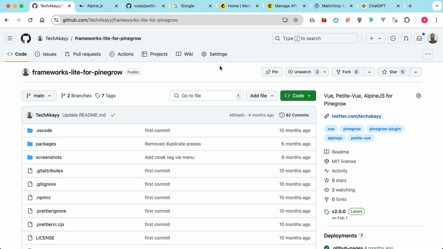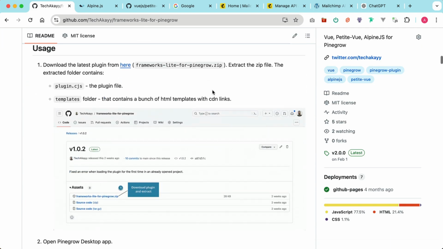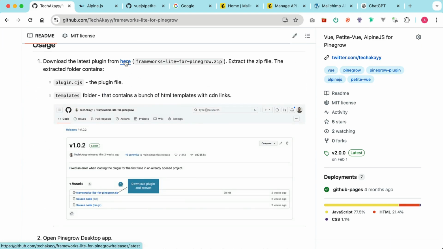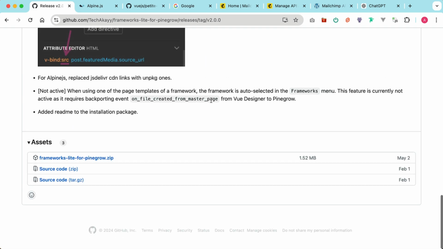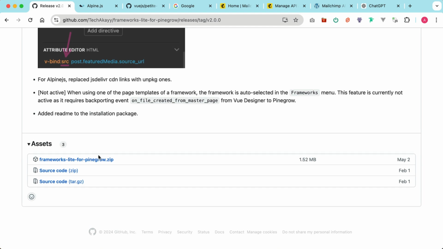So to get started, we can scroll down to the usage section, click on the link to download the plugin, extract the zip file, and there's a file called plugin.cjs which we can import in PineGrow as a plugin. Alternatively, you can also click on the latest release over here, scroll all the way to the bottom and download the plugin from here.